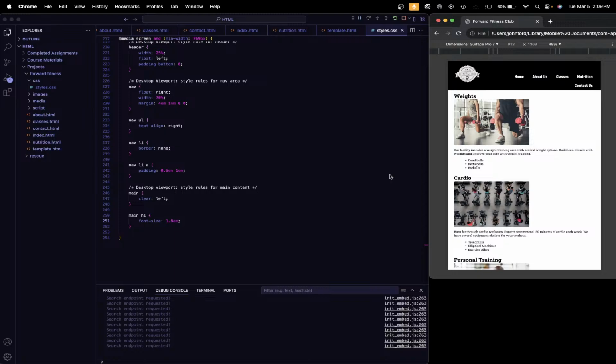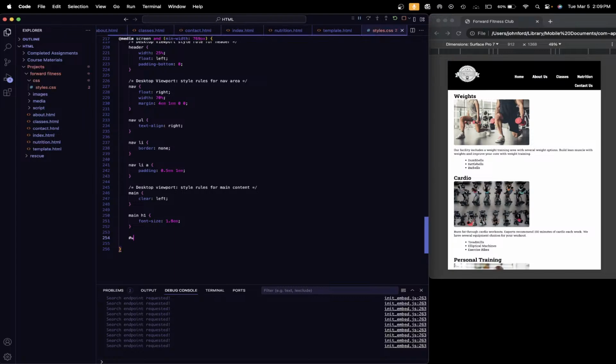Okay, so cool. So we need to get down to right here. Okay, add that for that. So we are gonna type in, there's the weights selector. Cardio, then training. Add on to that.